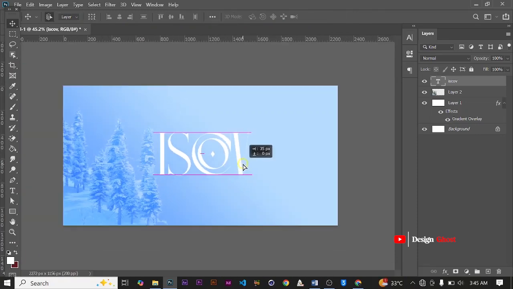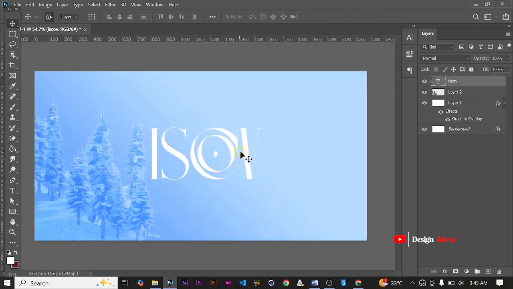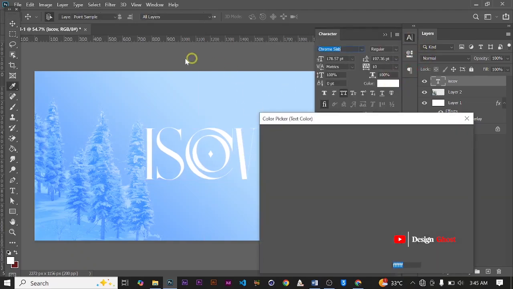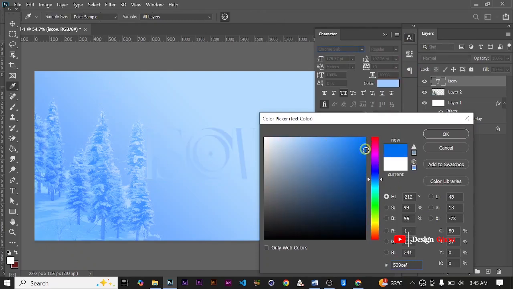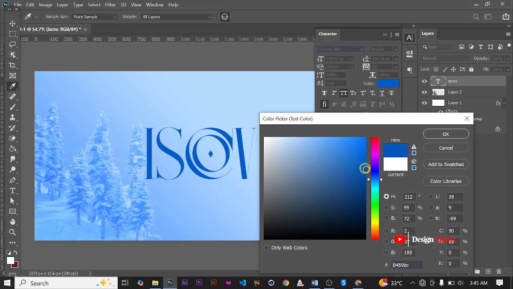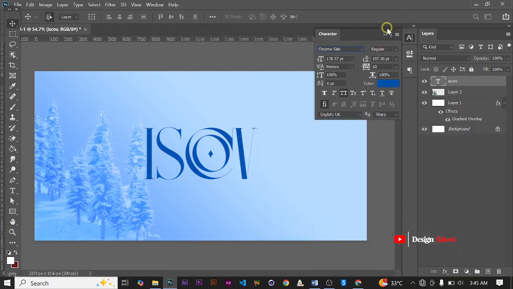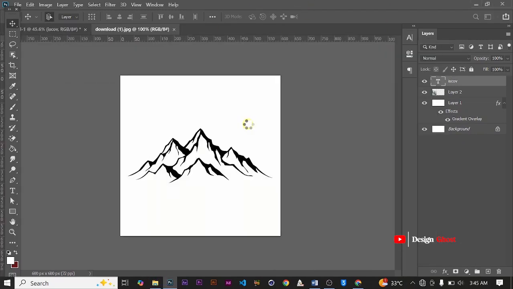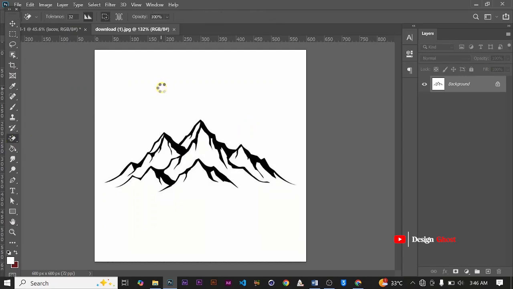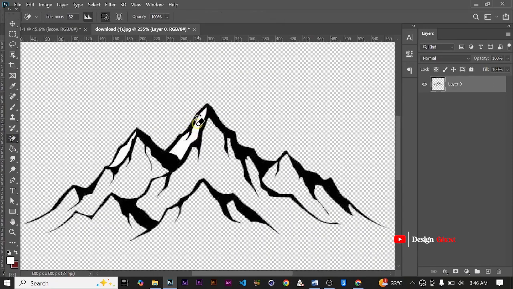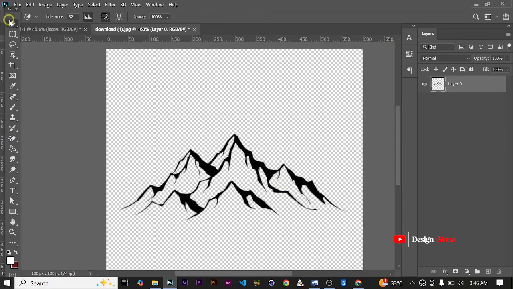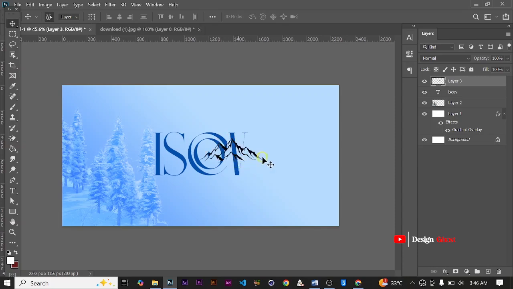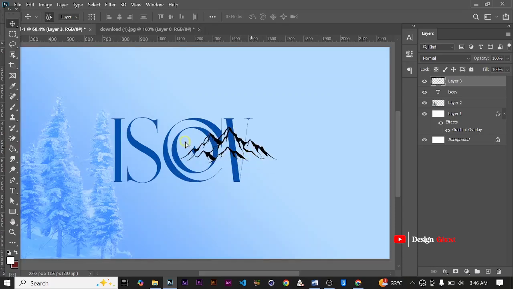All right, let's change the color. A bit darker. Okay, so we are going to bring our mountains. We are just trying to be creative, so we're just going to play around with it and manipulate it to bring something out of it. Okay, so this is our mountain.